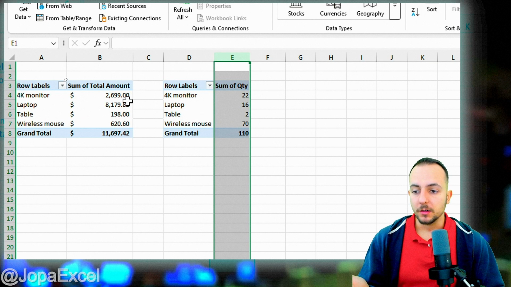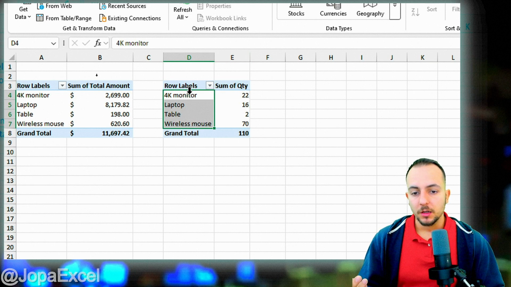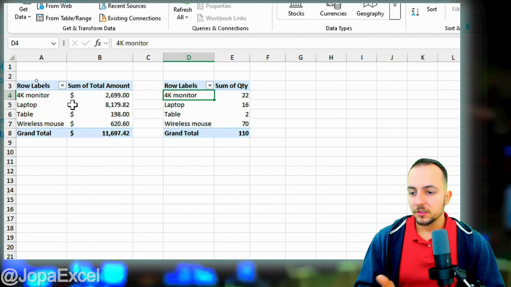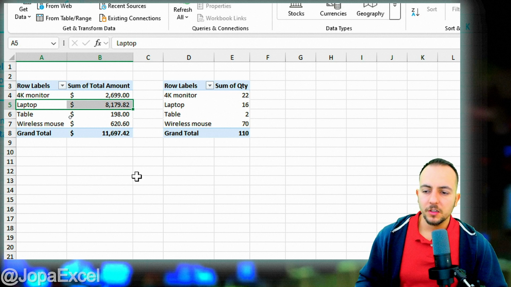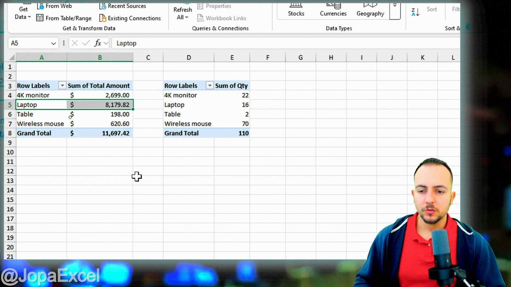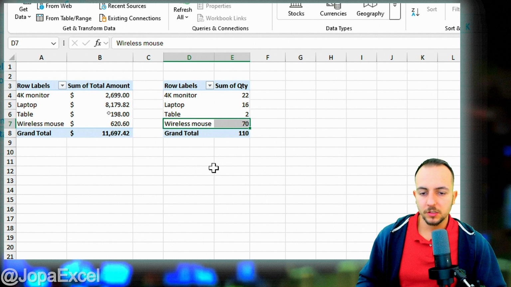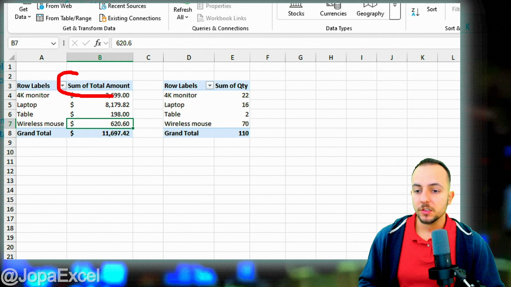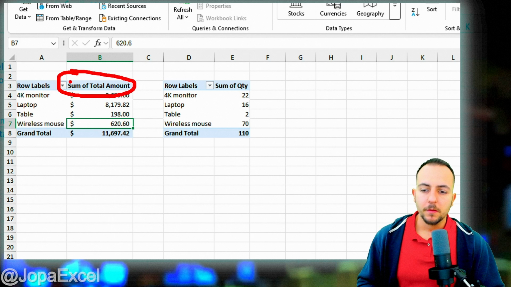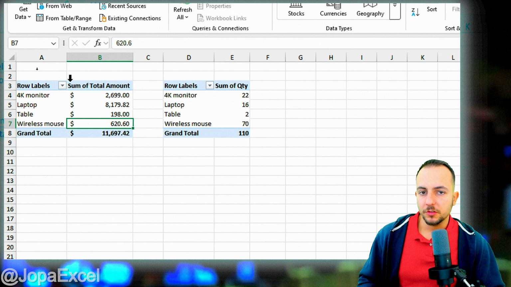So we can compare and see, is the monitor, let's say the laptop, the one with the largest total amount? Is this because we have the most sold quantities? No, it's not, because the most sold one is the wireless mouse, and etc., etc. And we can also change the type of calculation. Instead of seeing the sum of total amount, we maybe can see the average, for example.